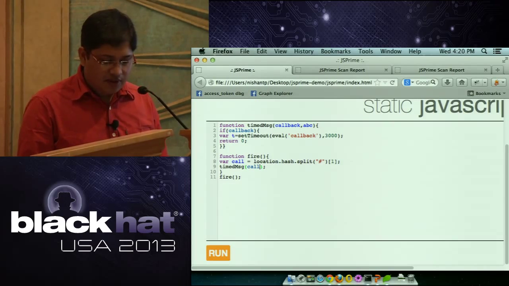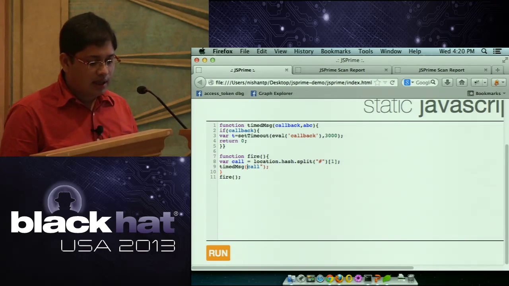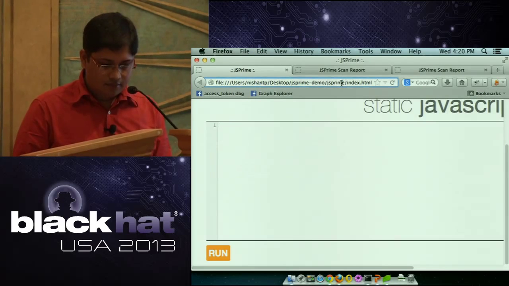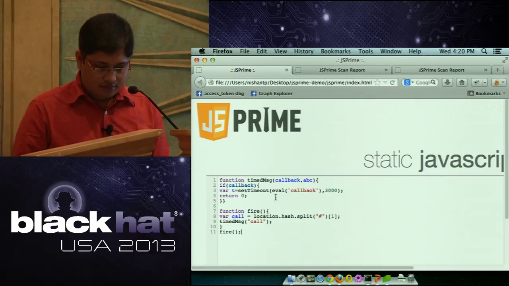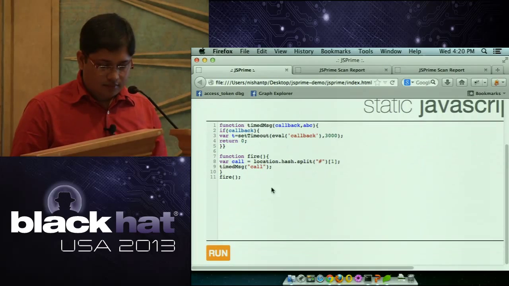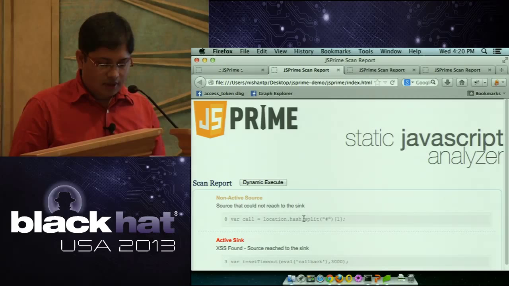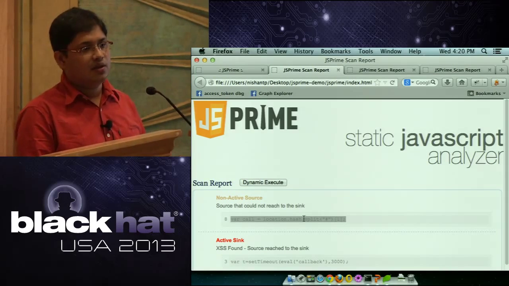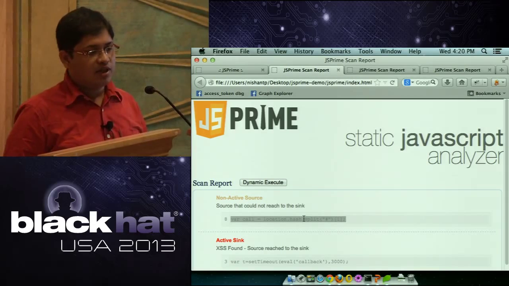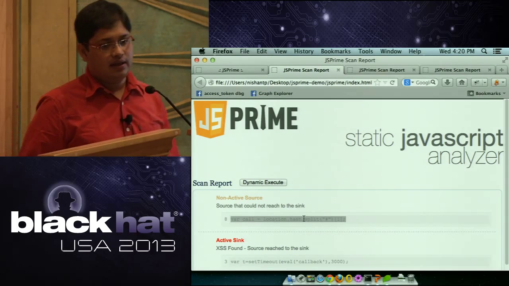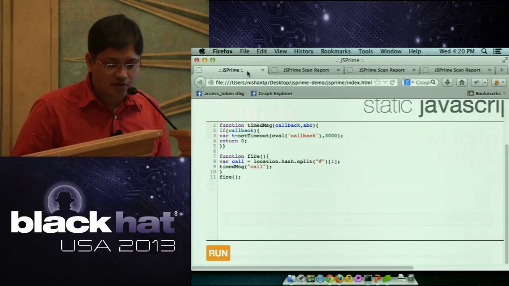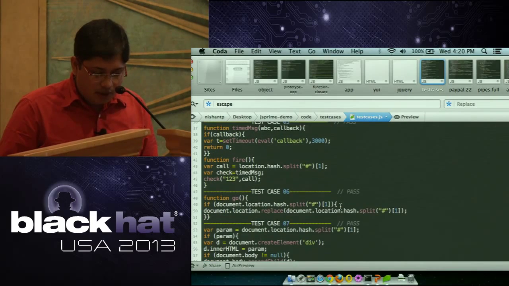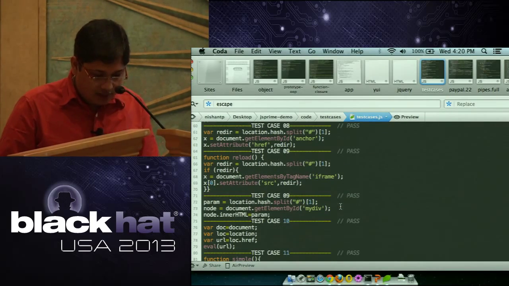Now what happens if I make call a string instead of a literal? Again, it was able to identify that call is actually a string, and not a source. So let us move on to some more interesting examples, or say test cases.